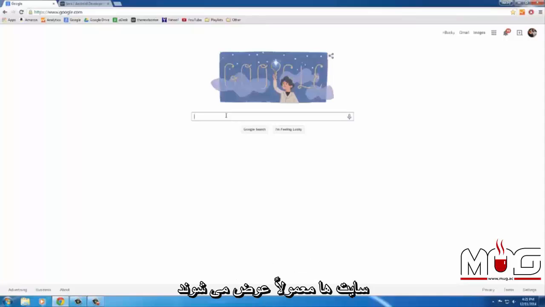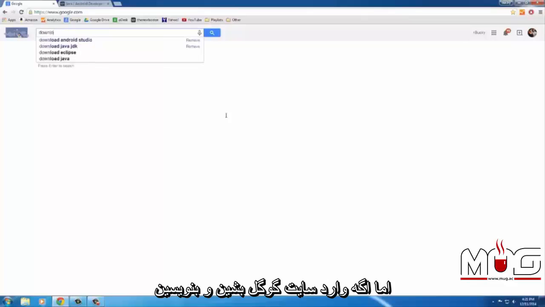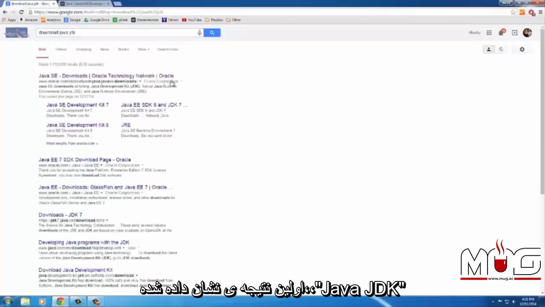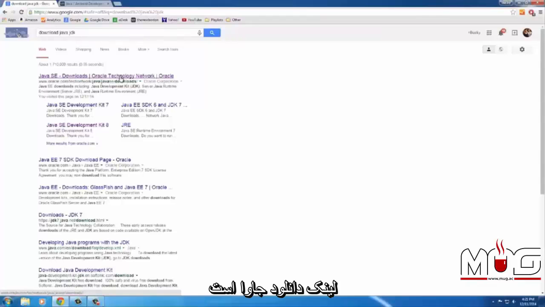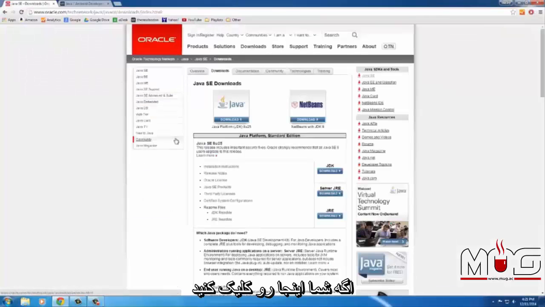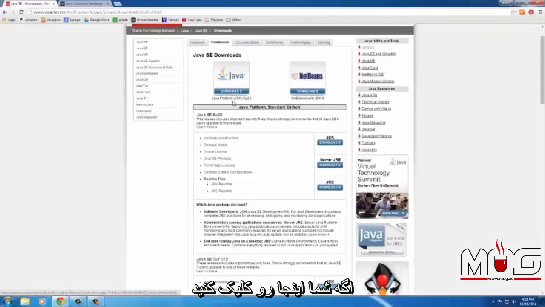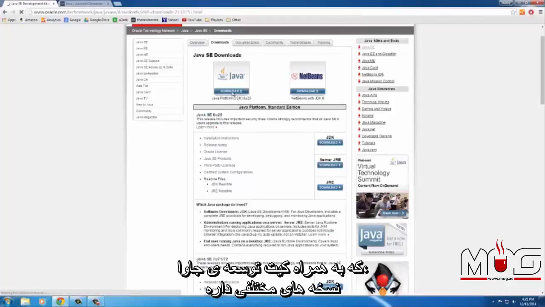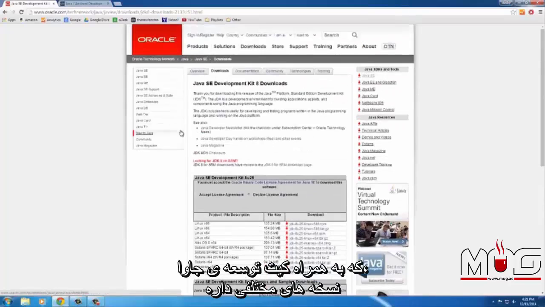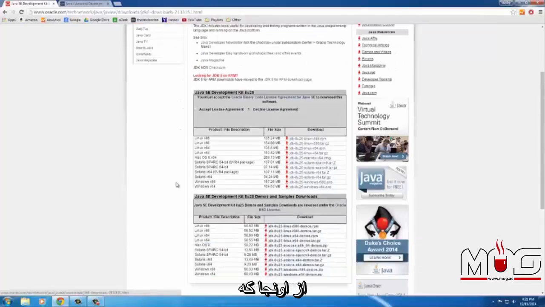The website always changes, but if you go to Google and type in download Java JDK, the first thing that pops up is the link to download the Java Development Kit. If you click right here, what we want is this Java Platform JDK. When we click here, we see that we have a lot of Java development kits available for download. We know that we don't want Linux because I'm not on Linux. We know that we don't want Mac, so we have a couple options here: Windows x86 and Windows 64.